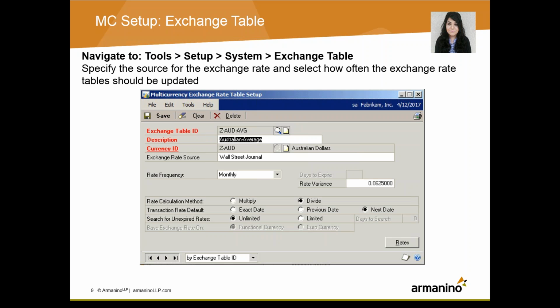You'll also enter a rate variance, and you'll also enter a rate calculation method, which is either to multiply or divide by that exchange rate. Now the transaction rate default, exact date would be, if you mark this option, an exchange rate date that is the same as the transaction date.